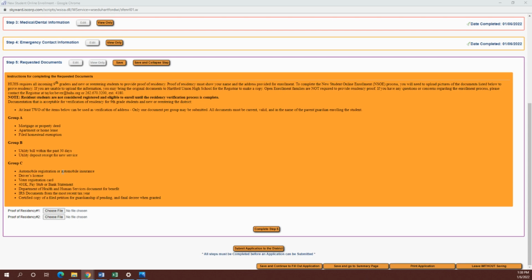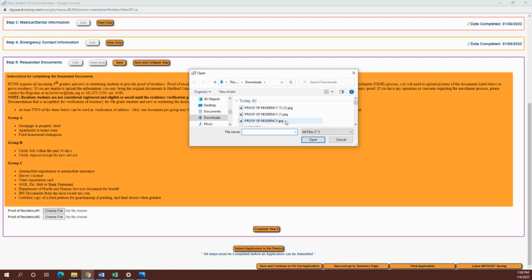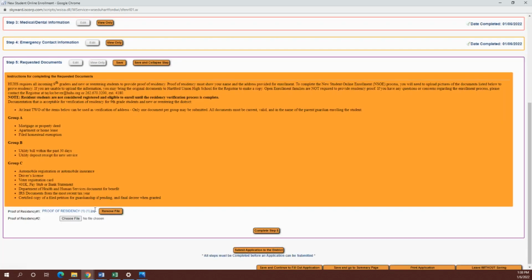Now I will go through how to upload a document during this step. The easiest way to upload these documents is to take a picture of the document, email it to yourself, download it to your desktop or save it in your files, and then upload it to Skyward. So I already have a picture of my document and it's already saved in my files, so now I will click on Choose File, navigate to where that is saved, which is right here, and I would just open this file, and as you can see, it just uploaded.